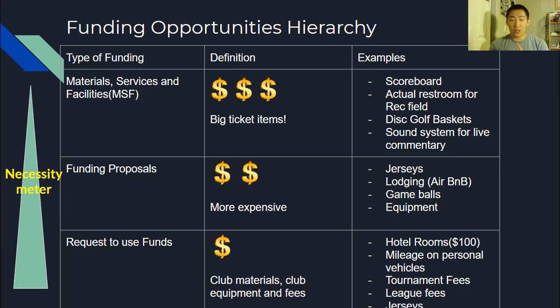So that necessity meter explains the different hierarchy and ranking of how soon you need this project to be done. Basically just go down the list for that. And then in terms of how much money you need for a particular project, go up the list. I hope that makes sense. If you have any questions, please email me at scc@csumb.edu, so that we can answer those questions. And again, I will talk about the MSF fund in a different video and go into more detail about that.